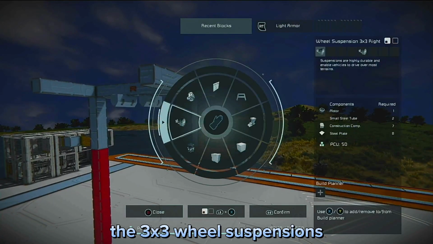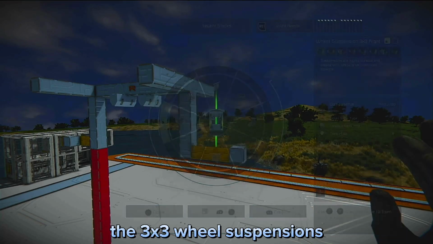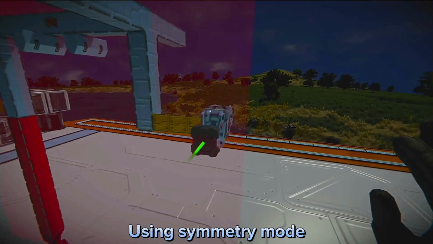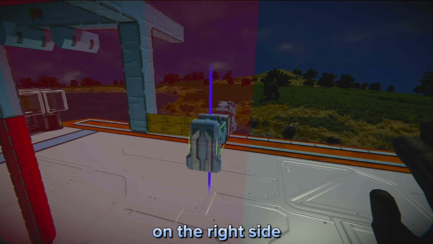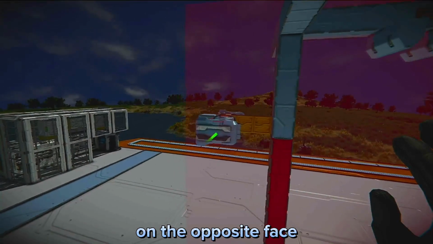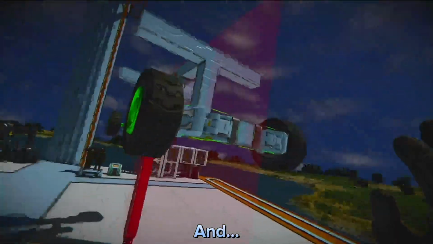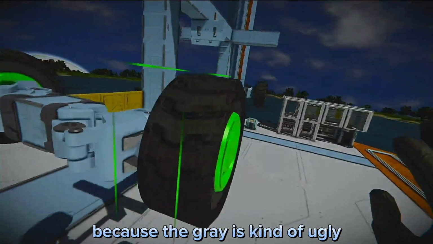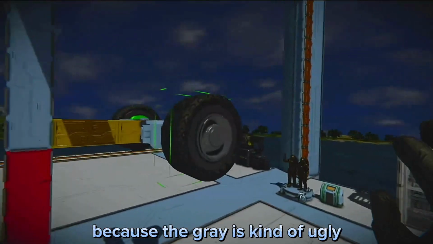Now you can add the 3x3 wheel suspensions. Using symmetry mode, place the right side wheels on the right side, and the left side wheels will be placed on the opposite face like so. And paint them a different color because the gray's kind of ugly.